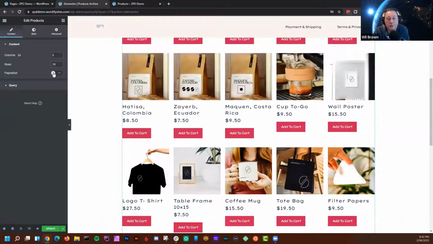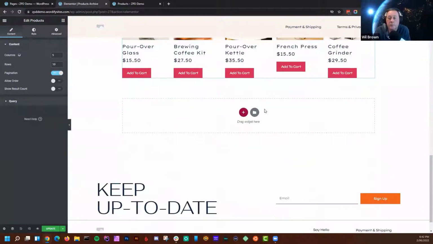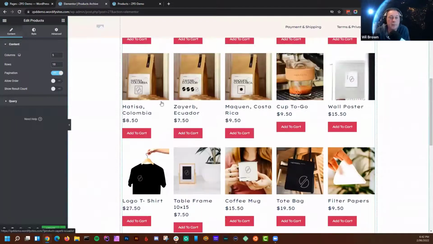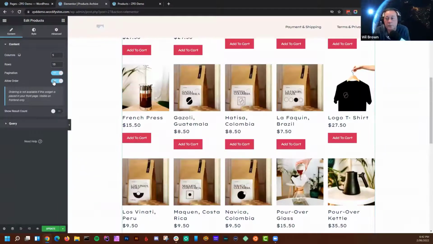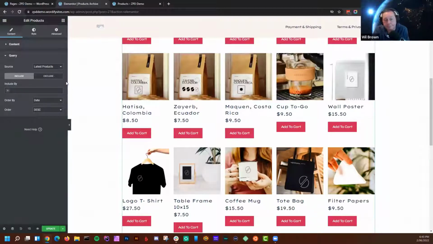You've got complete control of pagination here as well, which you don't have within the WooCommerce shortcodes for those. So again, it will come up with extra pagination. It's not going to do it within the template for those. But you can allow people to place orders as well, add directly to cart for those. You can show the results count as well, so how many things are coming back. But you can also change the query.